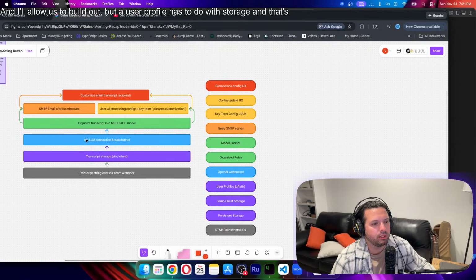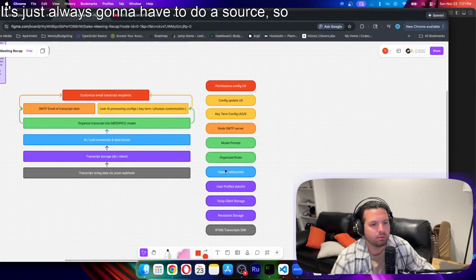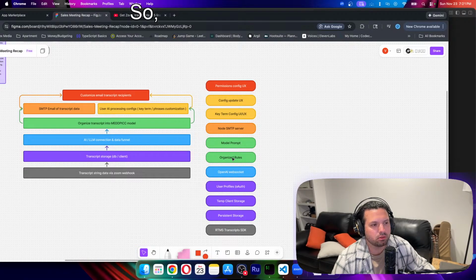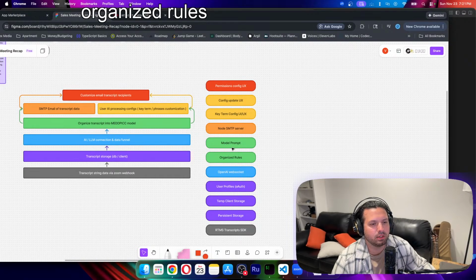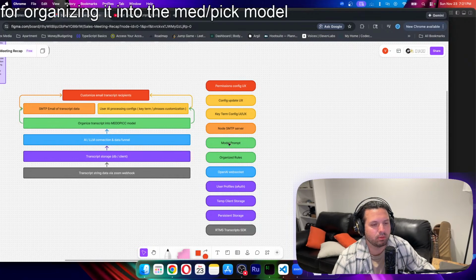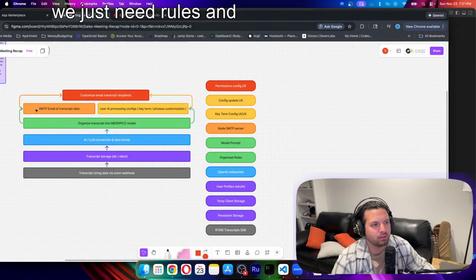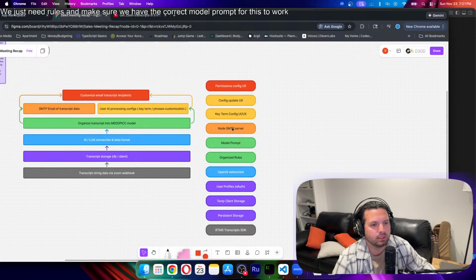So then we need an LLM connection, OpenAI WebSocket. I already have that. It's pretty good. Organize rules for organizing it into the MEDPIC model. We just need rules and to make sure we have the correct model prompt for this to work. For sending emails of the transcript data, we need a Node SMTP server. I already have that.